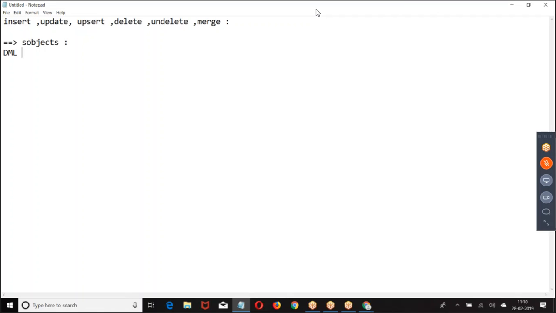Now first we'll go with the insert operation. When I say insert operation, we have insert SObject or array of SObject. Insert an SObject or an array of SObjects, meaning one record or multiple records.